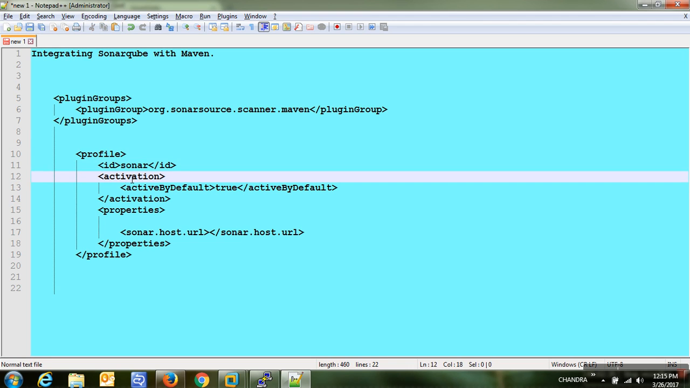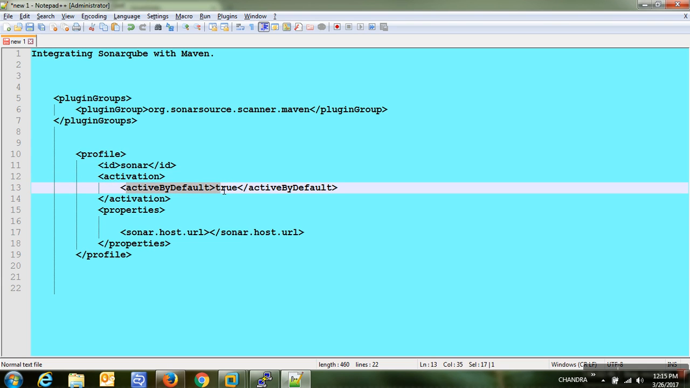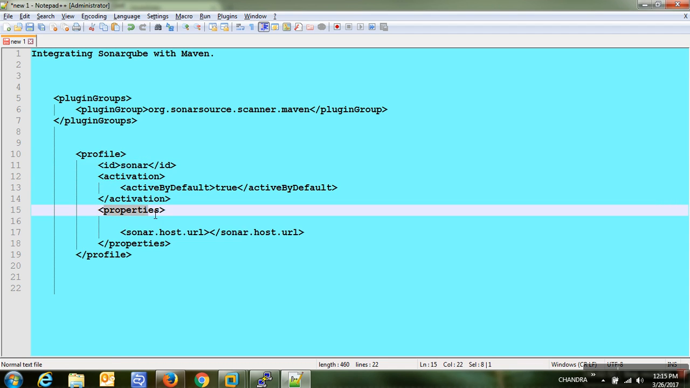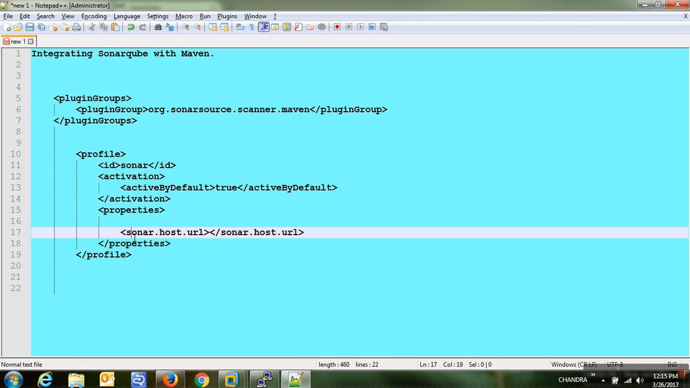And the activation which is showing activeByDefault equal to true. That means it will be enabled by default. It will be available for all the projects. So we can directly go with the execution without calling the Sonar profile. And then the properties, where we need to pass the SonarQube host URL.